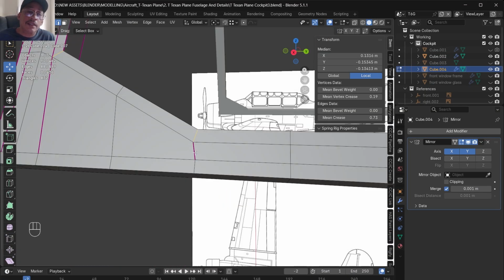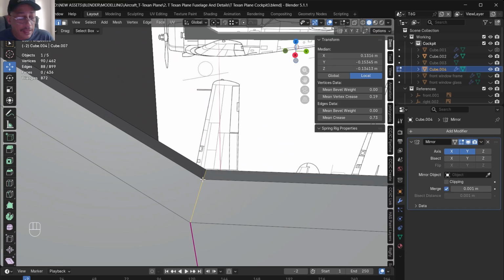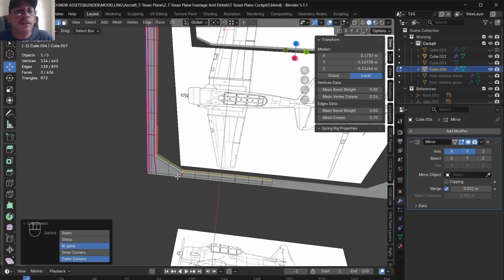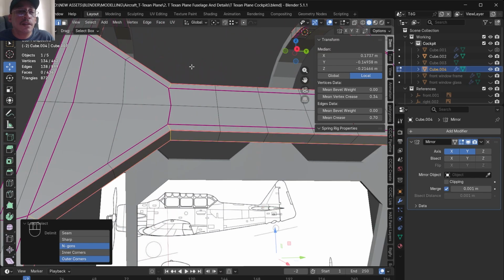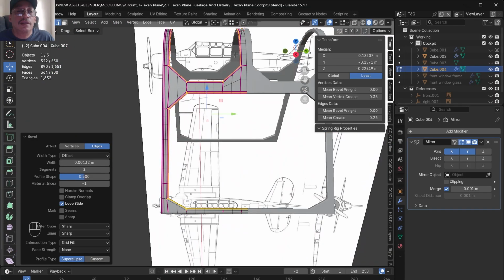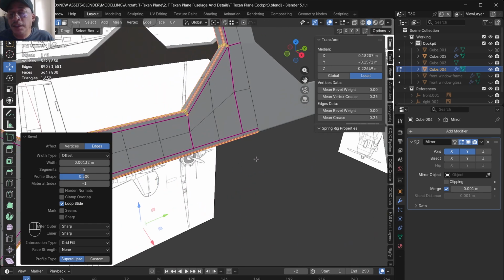On some models, I just select the whole thing. It really doesn't make a difference. But I just wanted to show you the right way to do it. So we'll select these outer edges here, and bevel like so. As this is basically a flat surface here, I don't think we should get any shading issues.